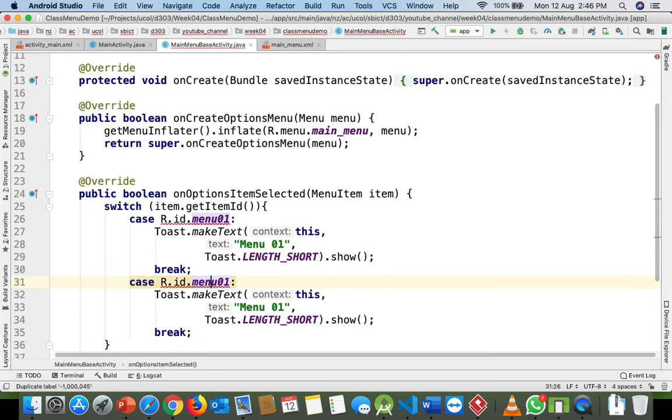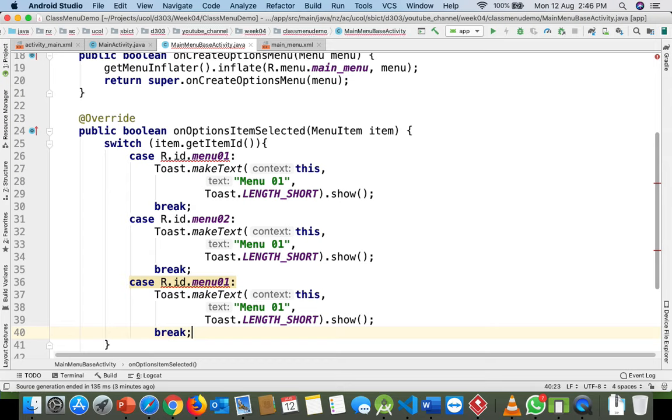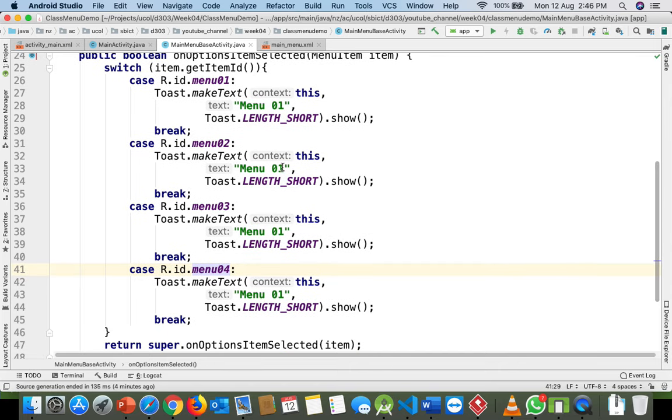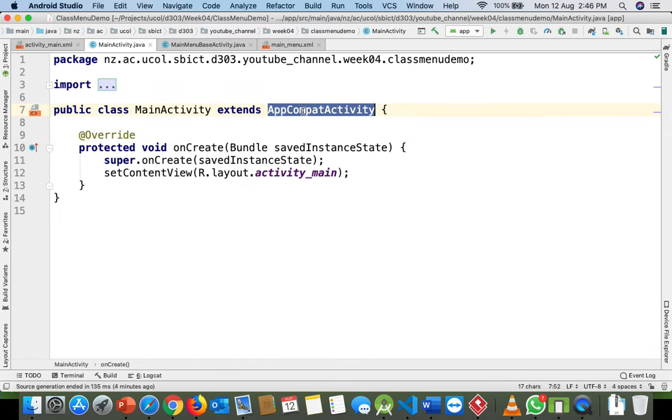I'm not going to change that message. Menu 2, then we have the 3, then we have the 4. I'm not changing that particular message. Okay, let me do it: 2, 3, 4, fine. So we have implemented this. Now I go into the main activity, and instead of extending AppCompatActivity, I extend main menu base activity.